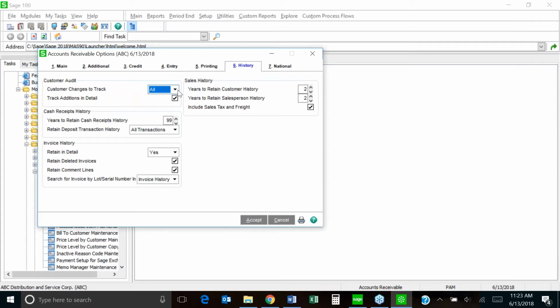If you are tracking additions, which is included with the all, when you set up a new customer, it's actually going to record that you have set up a new customer. If you delete a customer or merge one out of the system, it's going to track that. And then below that, it's going to ask if you want to track the additions in detail. Again, I feel like anywhere you can track detail, you should, but that's certainly up to you whether or not you want to track it in detail.